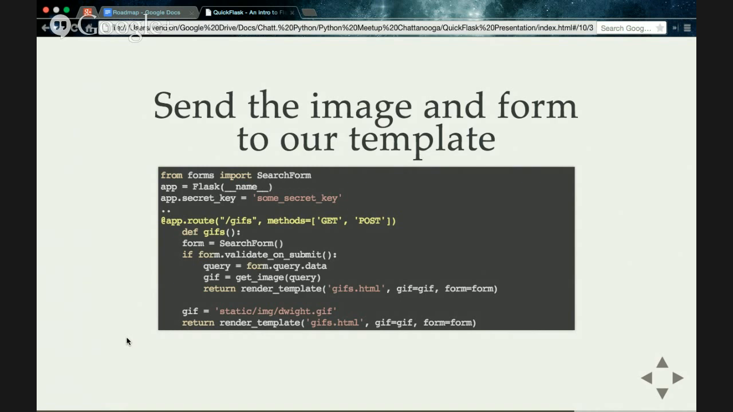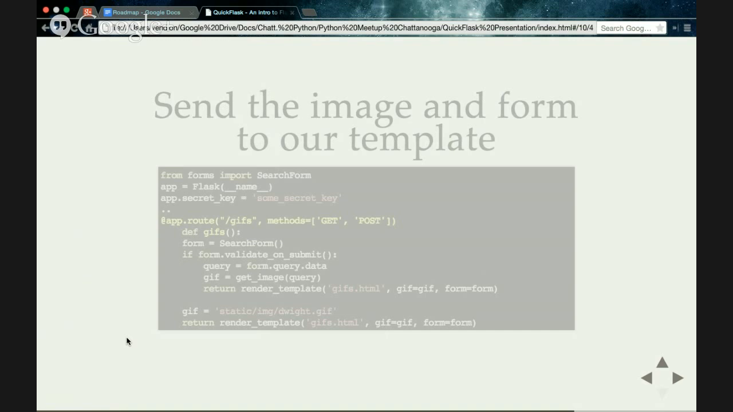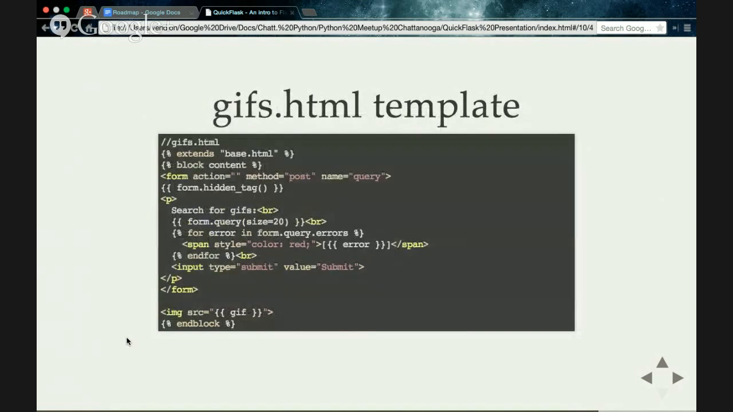So the second time you run this and you're actually searching for something, it will run through that if statement right there if it's validated. This is our gifs HTML template. Again, we're extending the base HTML, throwing in block content, our form in block content, and at the bottom we are throwing the GIF onto our page.